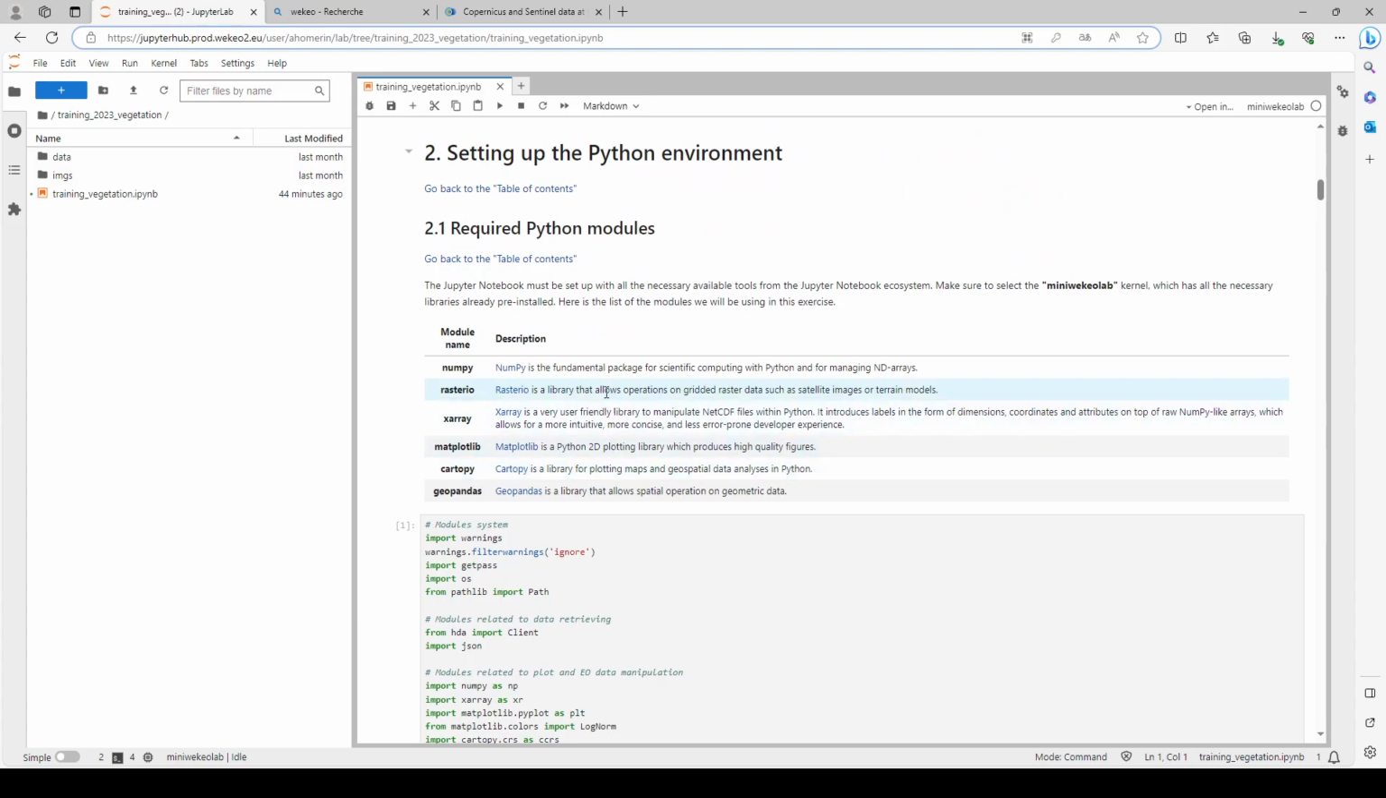First, here's a brief overview of the Python environment that we are going to work with. In this table, you have the fundamental packages required in this training. The NumPy package is very commonly used in Python for any kind of scientific computing, so you're probably already familiar with it if you've used Python before. Rasterio is especially useful for satellite image manipulation. Xarray is also a very user-friendly library to manipulate netcdf files in Python.